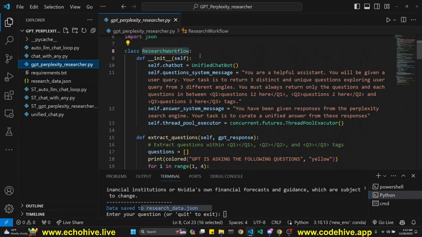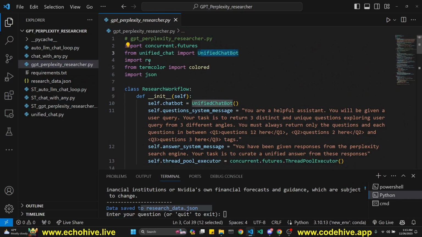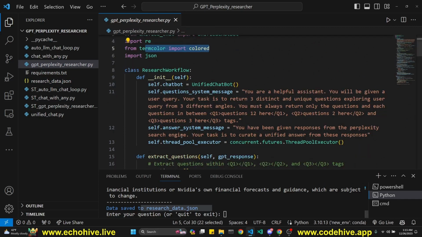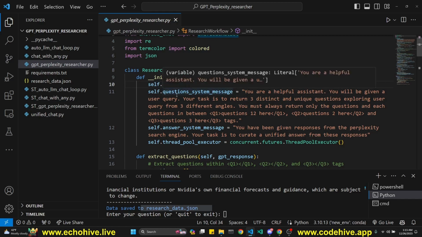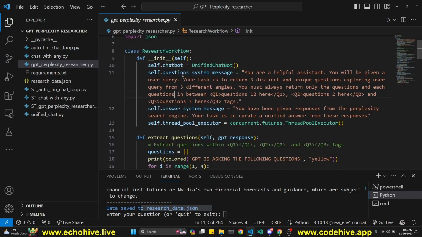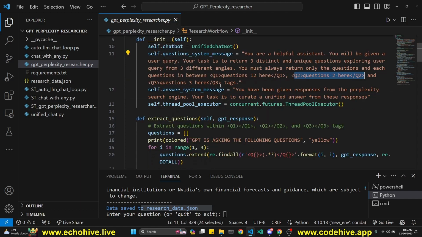So this class is really nice. It uses the other class, Unified Chatbot. We are importing termcolor for colorful printing to the terminal. So in the init method we initialize our chatbot as the unified chatbot, and that actually has a really nice message handling system. So we're just going to set a question system message, which is going to tell GPT to create 3 distinct and unique questions based on the original question and return them within these tags. We're not using JSON mode or anything like that. I just wanted to keep it simple.